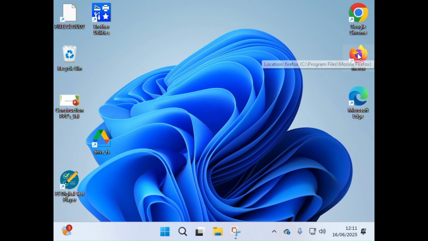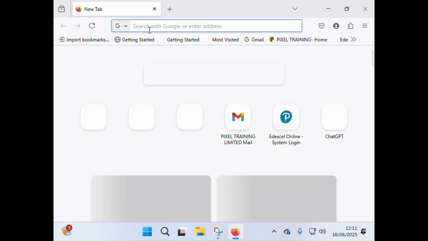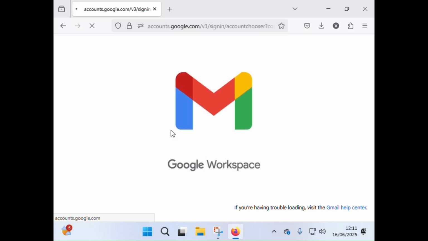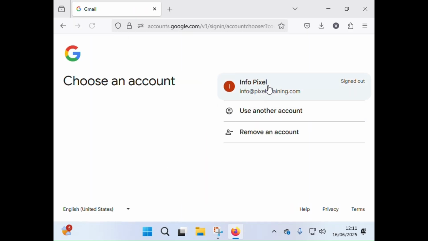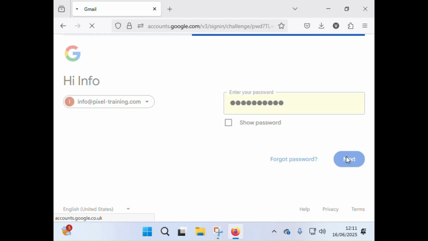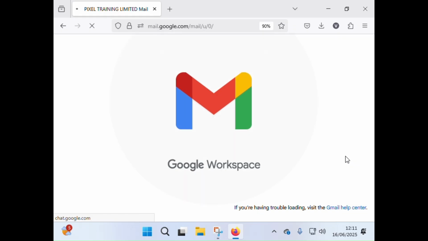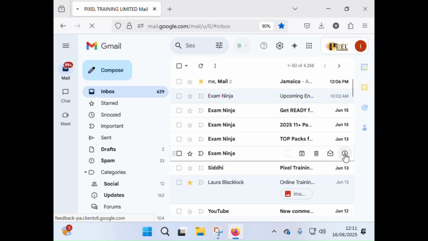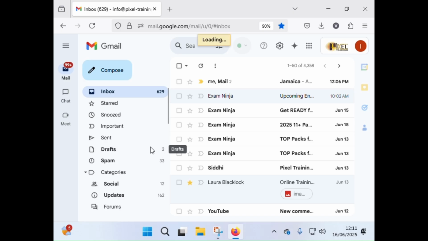Once I come back, I can go back to my email. Let me go back to Firefox. I type gmail.com, click on info, which is already there, type my password and click next. Now I want to continue from the email I started yesterday, so I go to drafts. You can see drafts has two messages. I click on drafts.